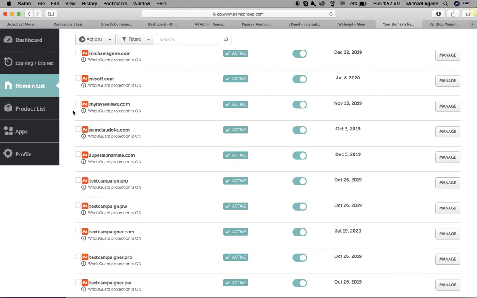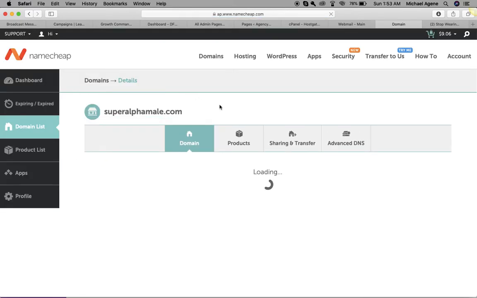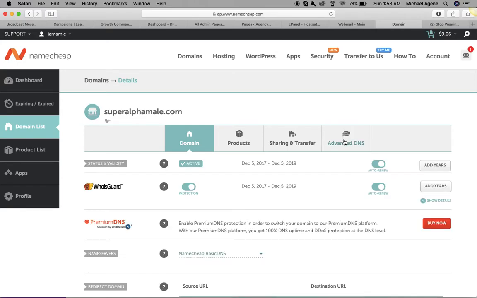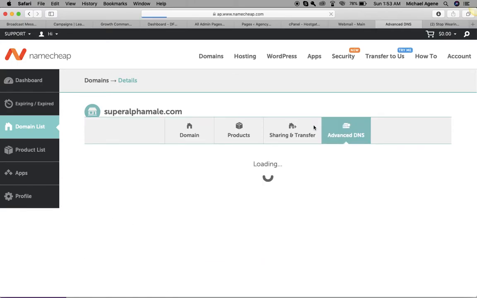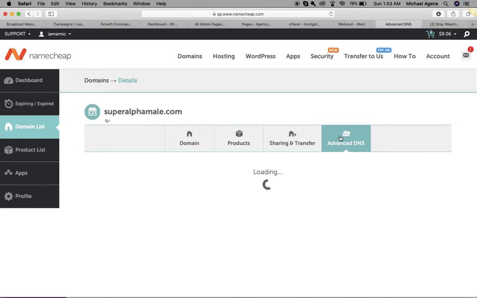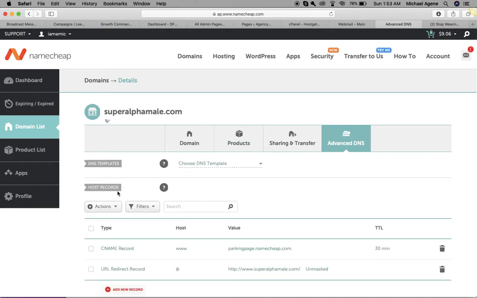Right now you can go over to your domain list and pick any of the domains that you already have. If it's just one domain you have inside your Namecheap account, that is the only domain you will see. Let me say I want to use this one. I'll go over to manage the domain, and once the manage domain page opens, I'll navigate to Advanced DNS. Once I get to Advanced DNS, I will see the host records. This is where you will add the record.